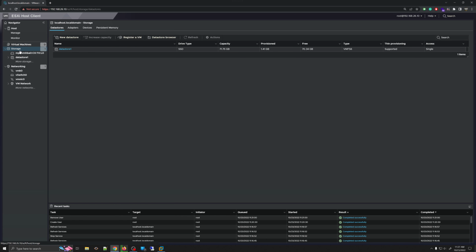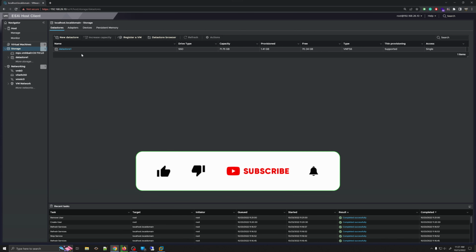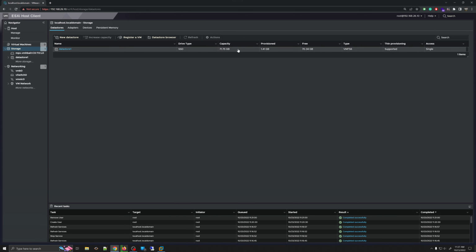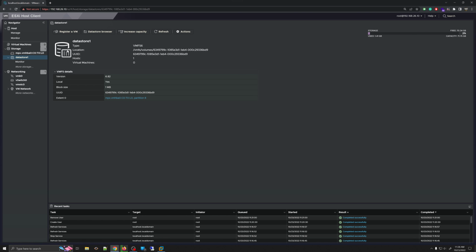On the left hand pane, I'm going to click on storage, and the default storage is now showing up, which is datastore1. It shows the capacity, how much is provisioned, the free space, and the type of the drive, which is VMFS6. Thin provisioning is supported in here, and it has single access. If I click on that datastore, it will give you more additional information associated with that, and you can browse the datastore up here as well.